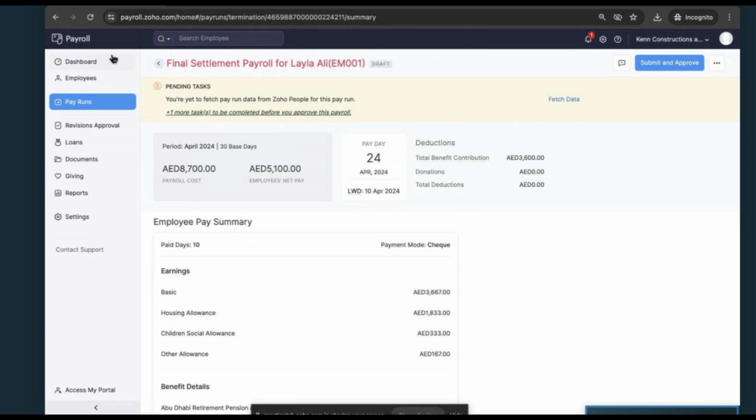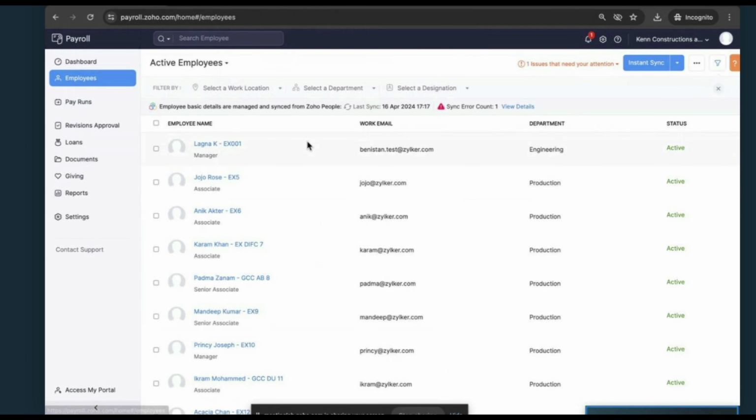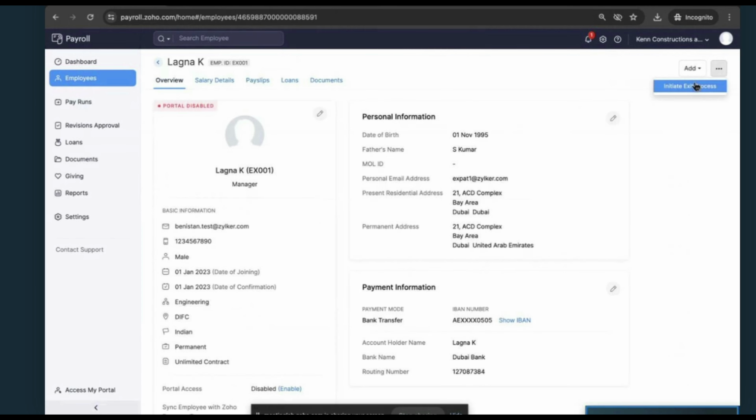And in case you're using Zoho People, then like I mentioned earlier, you can just go to the employee's profile and you will get the initiate exit process option. If you have integrated Zoho People, that would not be the case. In Zoho People, you'll be updating the employee status as resigned or terminated, and you'll be updating the date of exit in Zoho People itself.